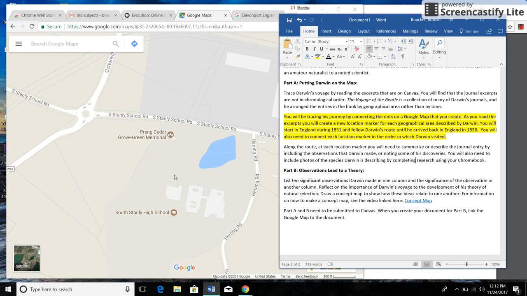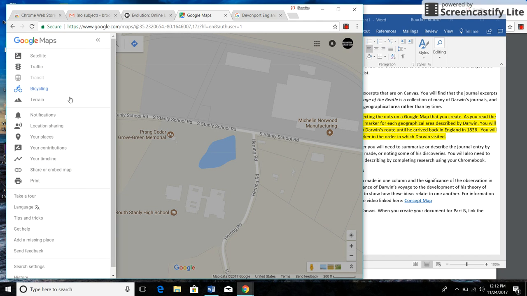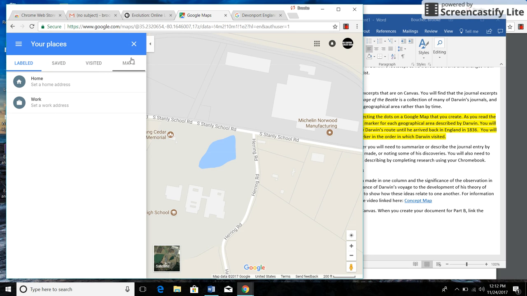So in order to recreate that, you first need to go here to Google Maps. In Google Maps, if you go to the search bar on the top left into the menu, you'll get a whole list of options where you can create or see different versions of the map. So what we want to do is go here to Your Places. Under Your Places is a tab called Maps.